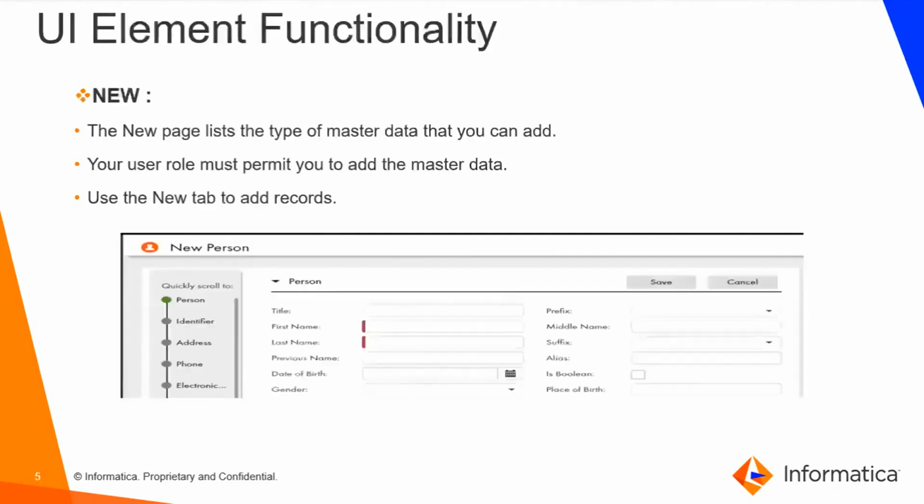The first tab is the new tab. The new page lists the type of master data that you can create. By clicking on this tab, we can create a record that belongs to a particular master data. For example, here we can see a person tab in which we can create a record of a person, and when we click on save, a record is created in Customer 360.